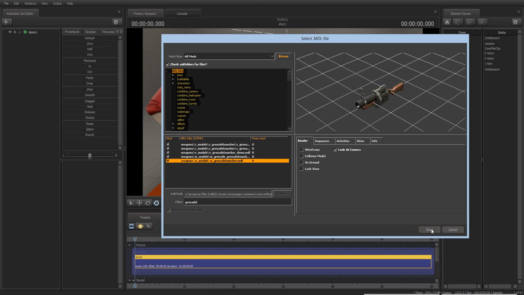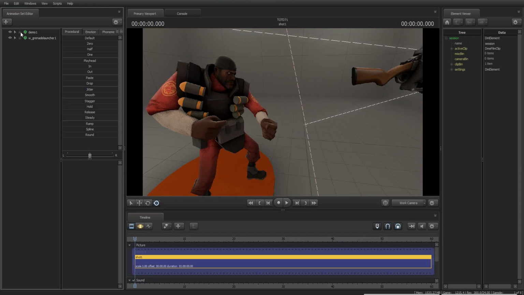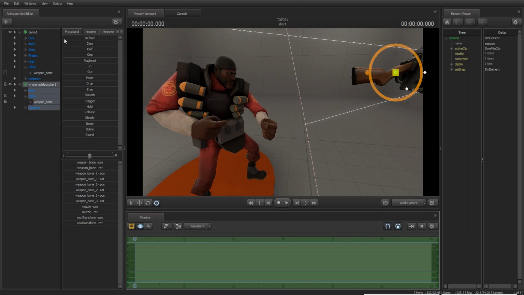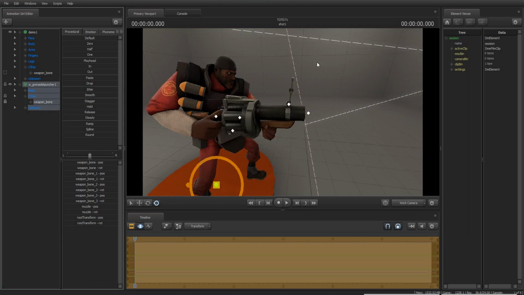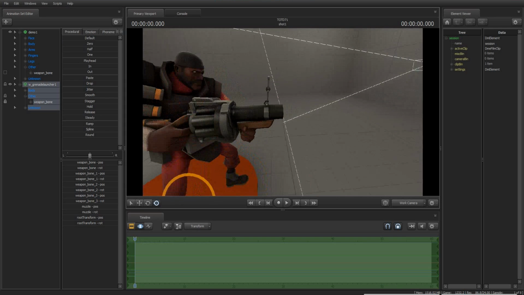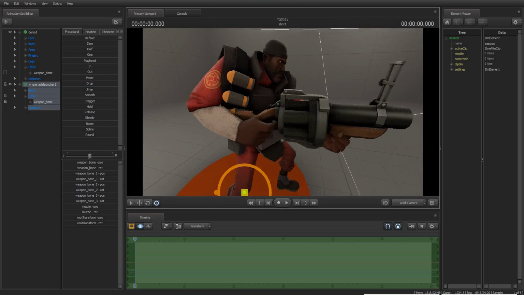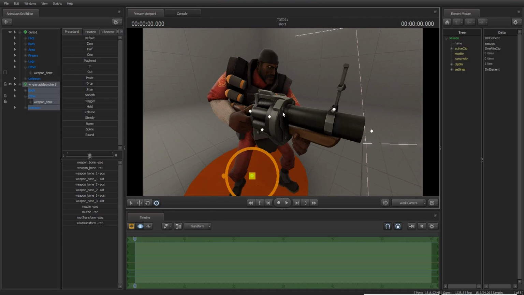We'll bring in the grenade launcher, and I'm going to bind the weapon bone of the demo man to the grenade launcher's weapon bone. Now, normally, if I do this, see, obviously his hands are in the wrong position. See, they're not there. And if you look at it carefully, and if you have any experience with TF2, you know that his hands are actually in the position for the sticky bomb launcher. This gets back to that thing where I was talking about the naming conventions aren't always consistent.